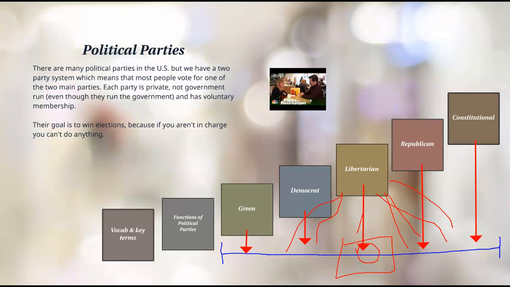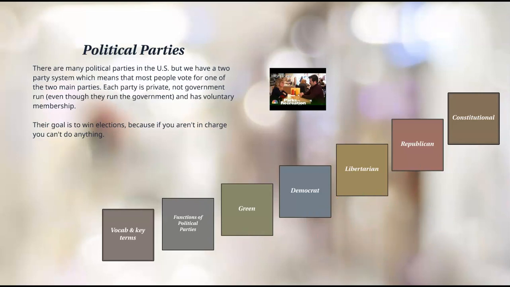So, just because somebody says they're liberal or conservative does not necessarily mean that they are a Democrat or Republican. It just usually indicates that that is the political ideology side that they lean on.